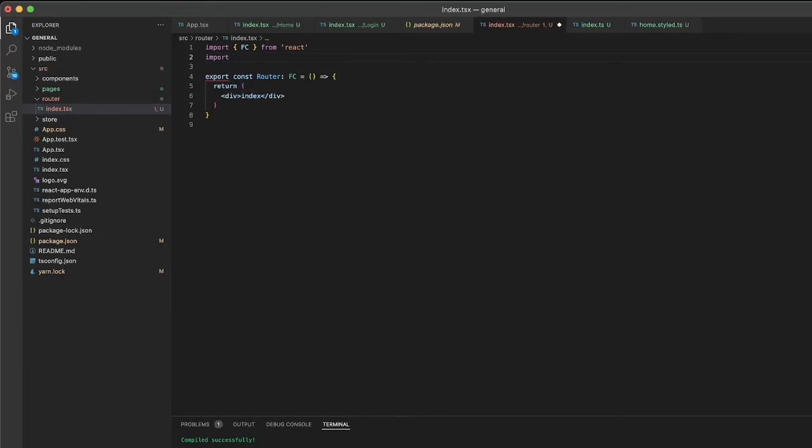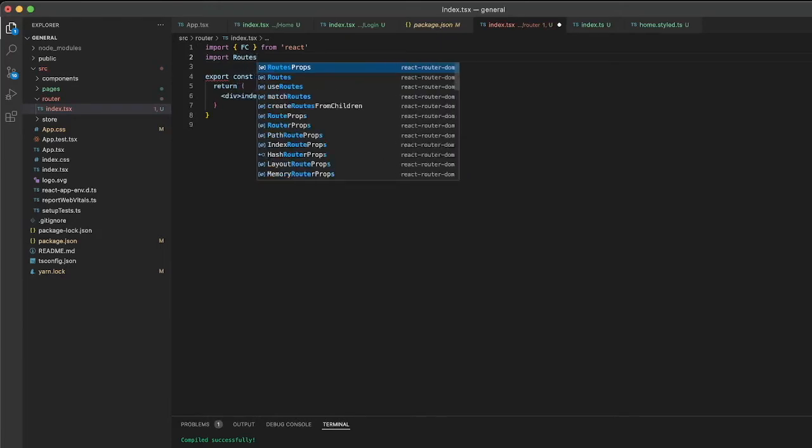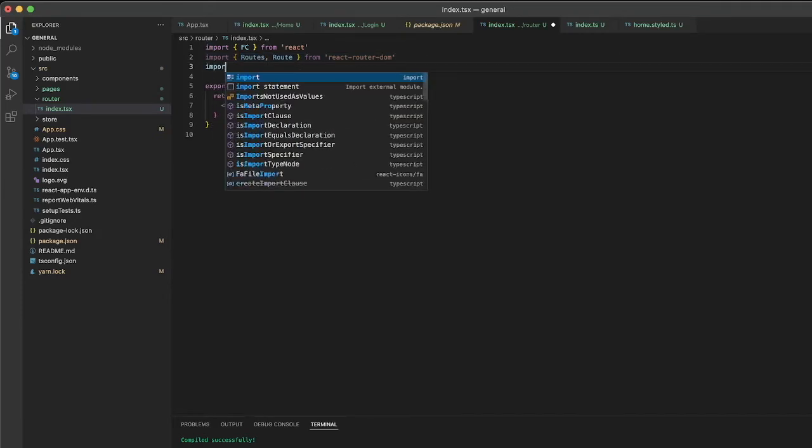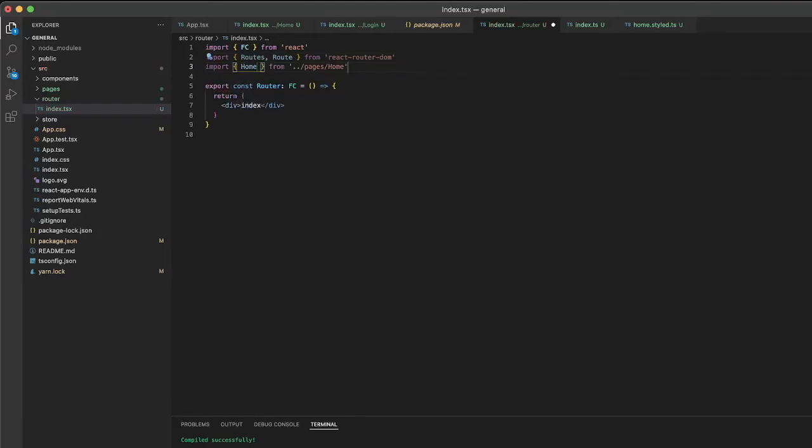Apart from functional component, we'll also get routes from React Router DOM, and also route. One thing to notice right away is that there is a difference with this routes. Previously, before version 6, we had switch. Now switch is replaced with routes. So that's the first difference that we are seeing today. Let's also import home, and let's also import login page here. So we have both the pages that we just created, and inside here we will not be having this div. We'll have routes, and inside the routes we'll define each route separately.